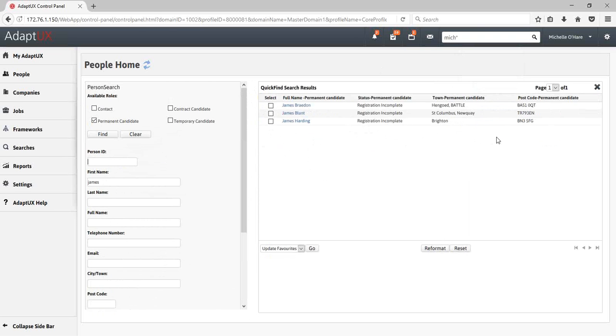So we're just going to go into the record now. So I'm going to go with James Blunt. So to go into a record, it's important to know these tick boxes aren't needed for that, and they are actually used for things at the bottom here, like either updating favourites or deleting people. So based on deletion rights, just to let you know, most people don't have deletion rights, only super users, or it will be your on-demand team at Bond.